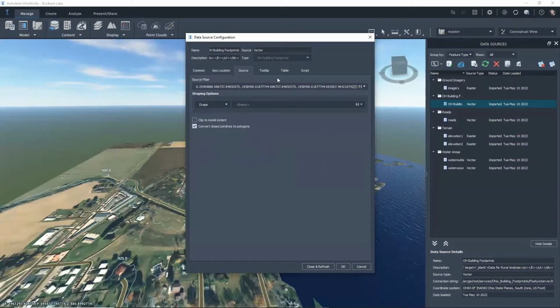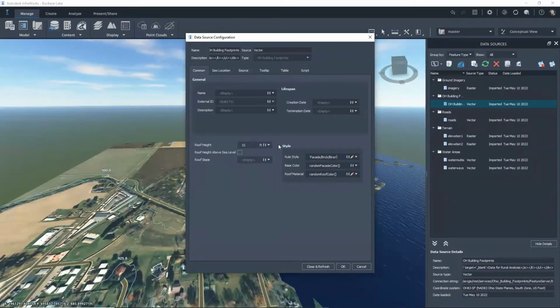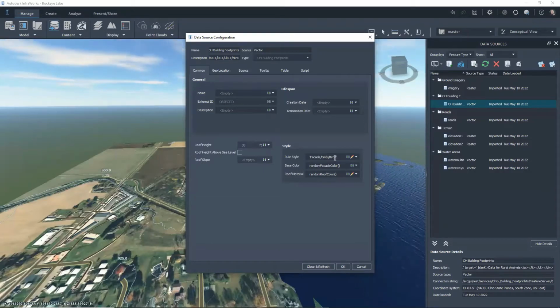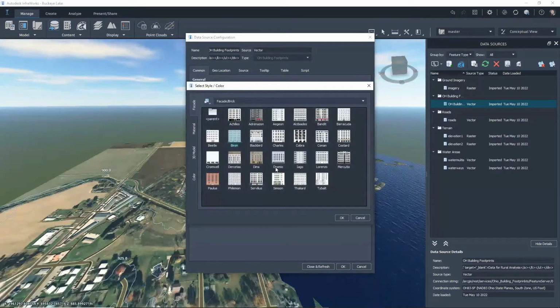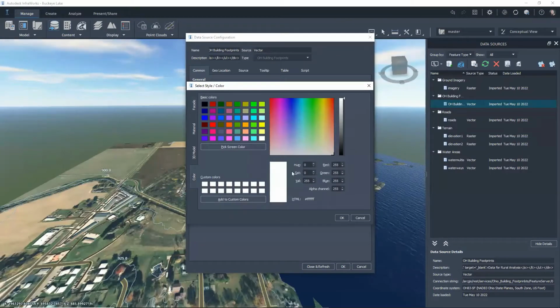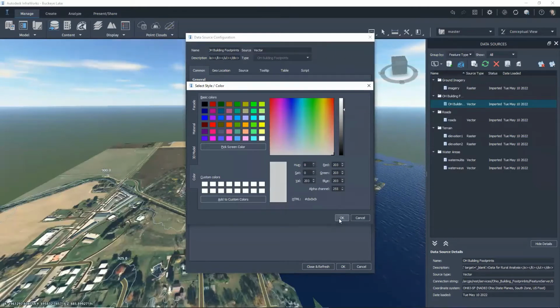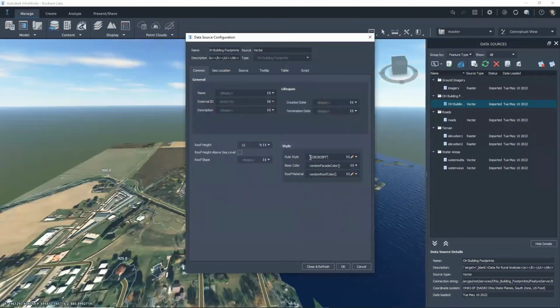I can also come in here and change some things like styles of it. Well, what it has going on is the facade is brick and it's kind of randomized. But what I like to do is come in here and just apply a color to it. I don't want pure white. I don't want something, just soft gray. So I would pick that, and you'll see that it has replaced that facade style with this color, internet color. So I am going to copy that.